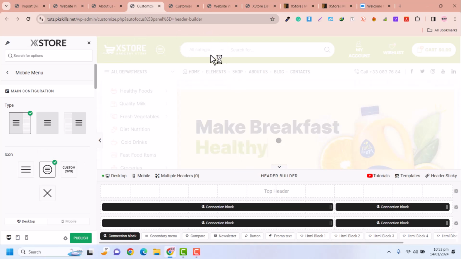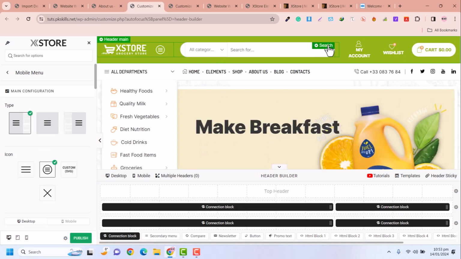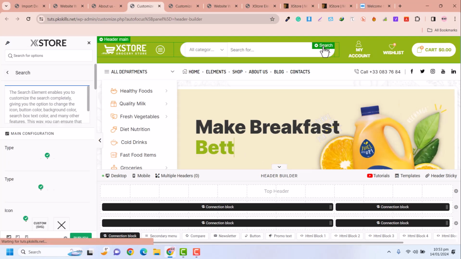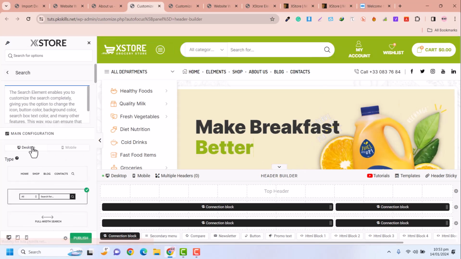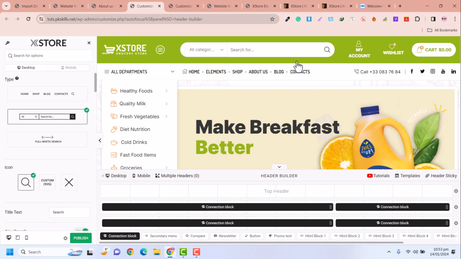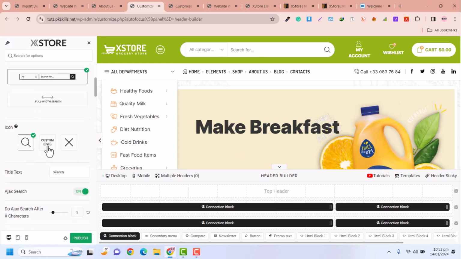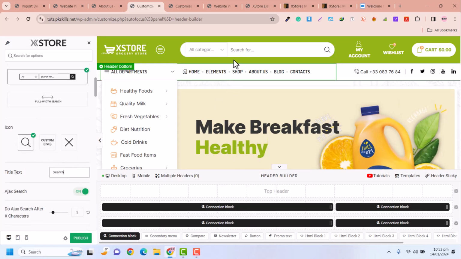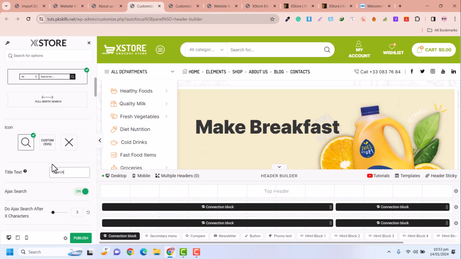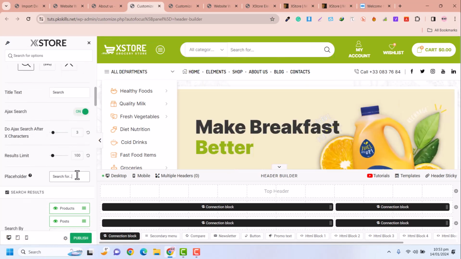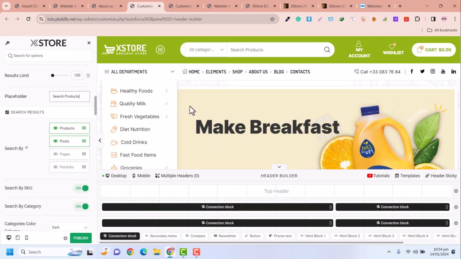And this one is the search area, so you just need to click on search area, and you can change the styling for your search area. For example, this is the icon, and you can also upload your custom icon. This is the search area placeholder, so you can also change the placeholder here. For example, I write here search products, as well as you can set the queries for the search filter.